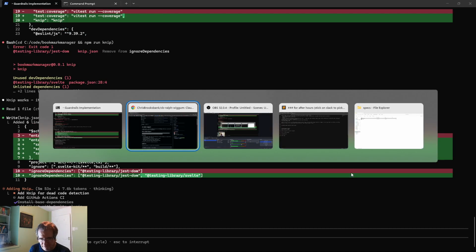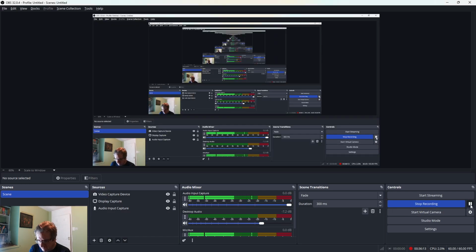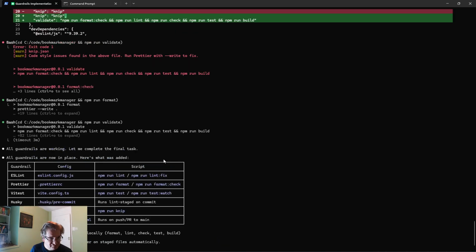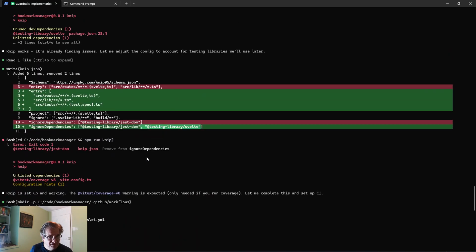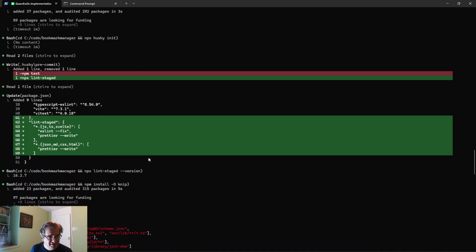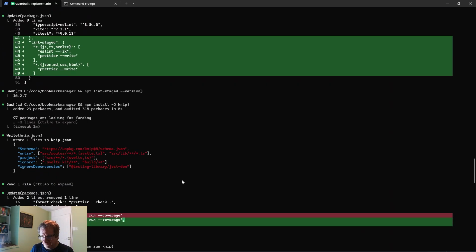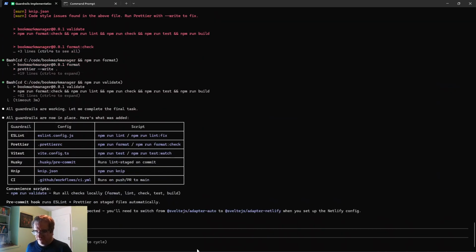I'll leave that. I'll pause that again. Okay, apparently it's finished. All guardrails are now in place. It says what was added: ESLint, Prettier, Vitest, Husky, and CI. And if you scroll back up, you can see the changes it made to install these packages, etc.